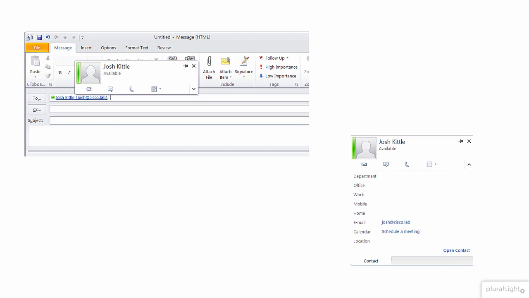So it's pretty simple. In fact, I don't even have a Microsoft Exchange environment. People always think of this, or I hear people talk about this, as though it is a presence integration with Exchange. That's not what this is at all. This is a presence integration with Microsoft Outlook, the client.